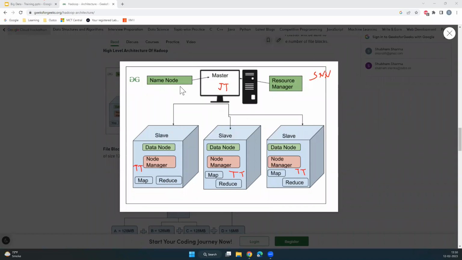And the task tracker monitors all the activities that are going on from the master and communicates back with the job tracker, and sends the result. Understood. Perfect. Thank you, Shrikant.